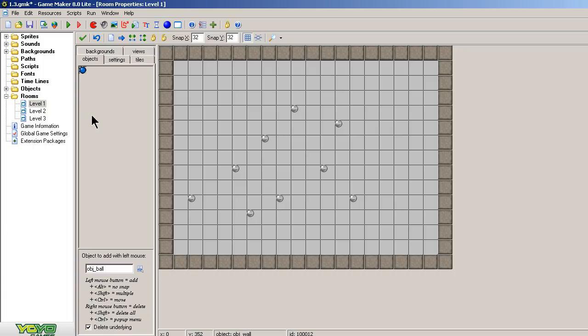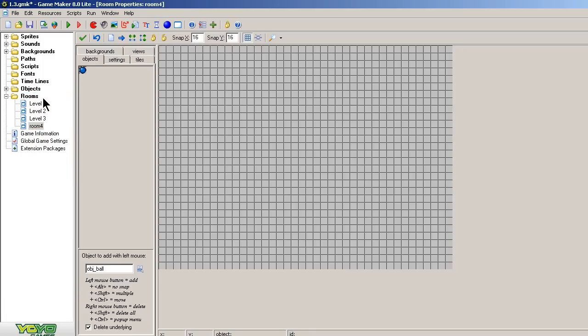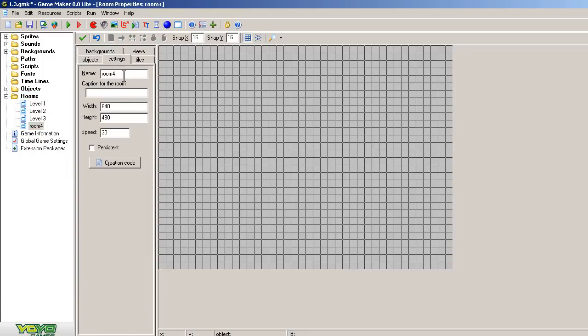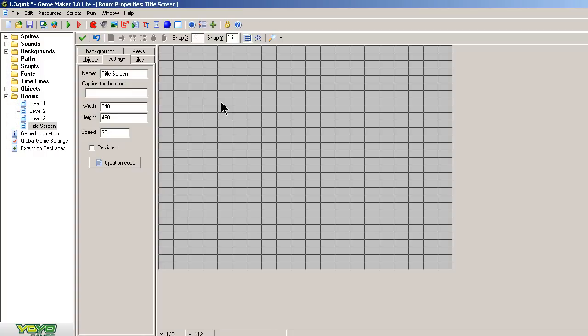So what we'll do is make a new room. Right-click on the room and say create room, and under settings name it title screen. This will be the screen that will open up when the game is played. We're also going to change our snap to X Y grids to 32 by 32.